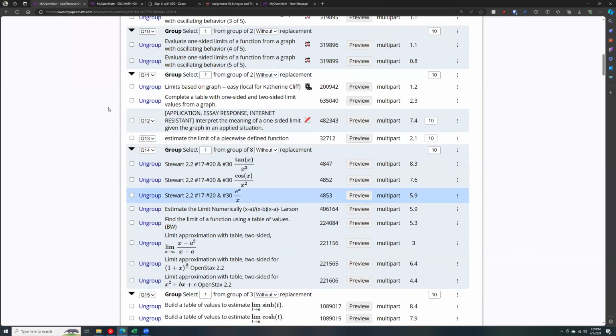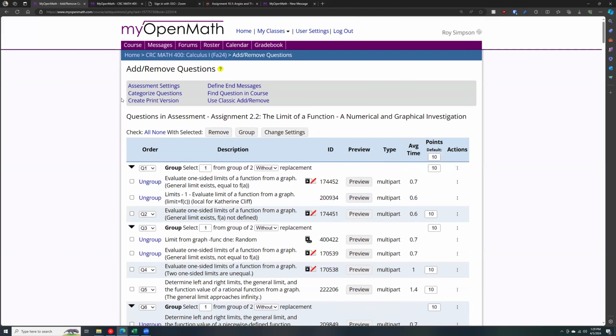It's building a table of values and investigating this idea of a limit numerically. So you could spend an inordinate amount of time going through this and removing questions that you just don't like, or adding questions you do like, or whatever it may be. I highly recommend just starting with this base set of questions. However, if you want to add a question, I'll show you how to do that right now.